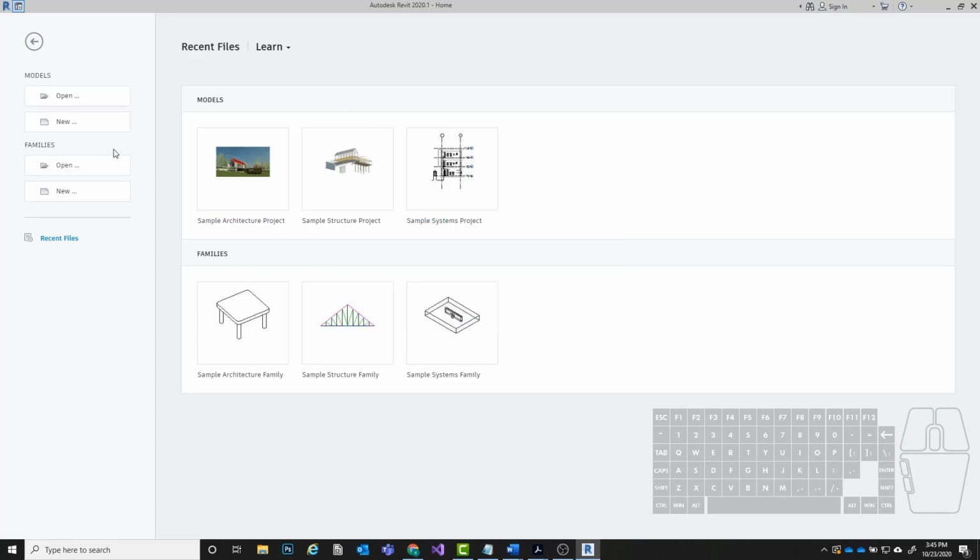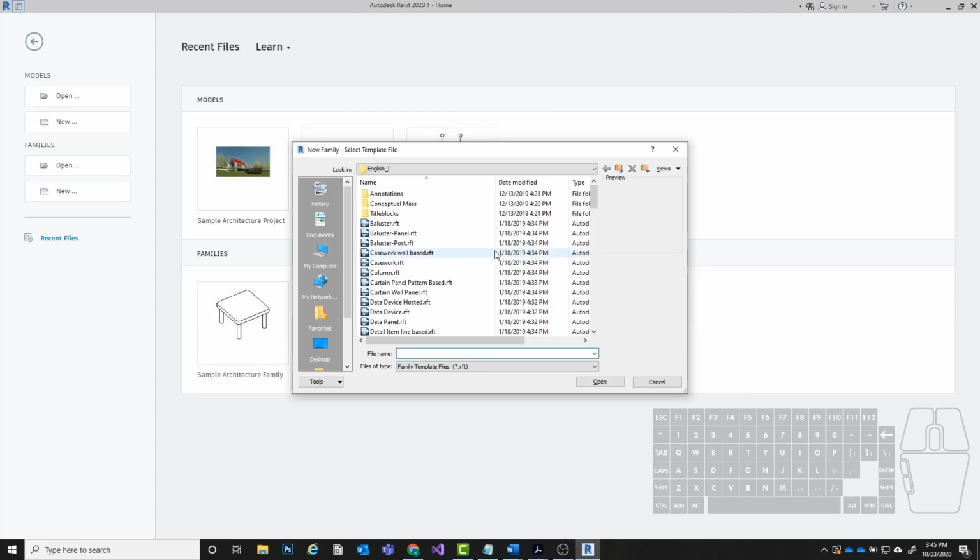Do the same thing now for families. Okay, so go to new, and you want it to open this window. All right, you want it to say English_I here at the top, and you want to have this full list of these RFT files in here, okay? And also these 3 folders here at the top. So if when you click that button it doesn't take you to this folder, or it takes you to a folder that is empty, that is also an issue, okay?